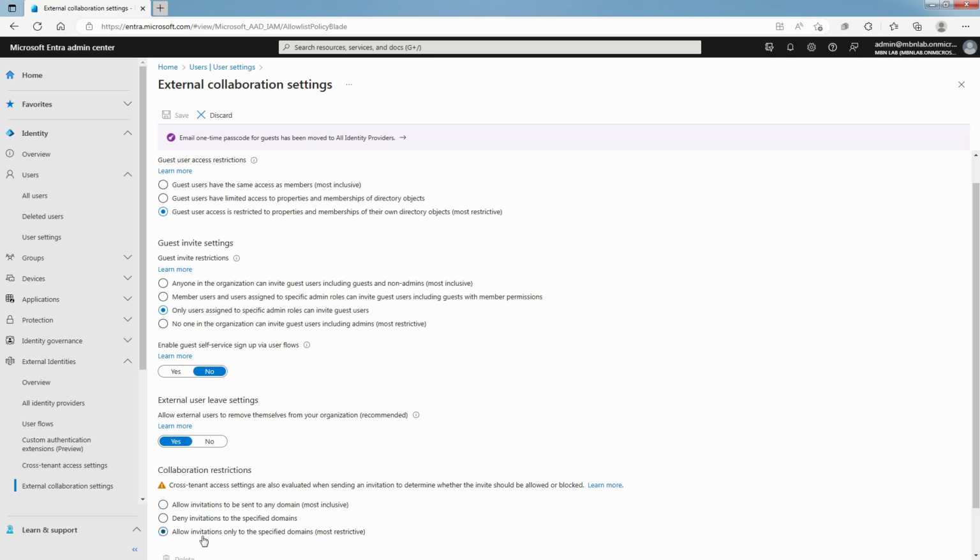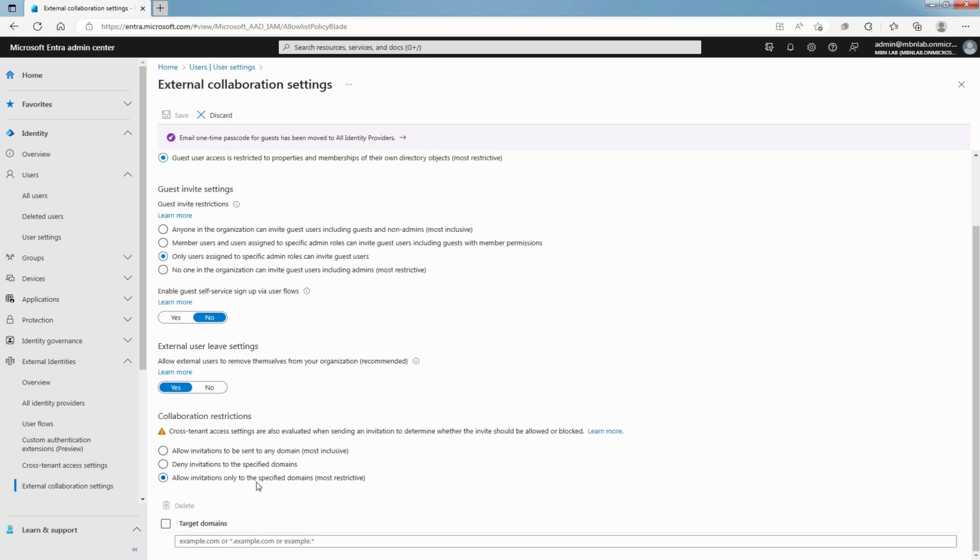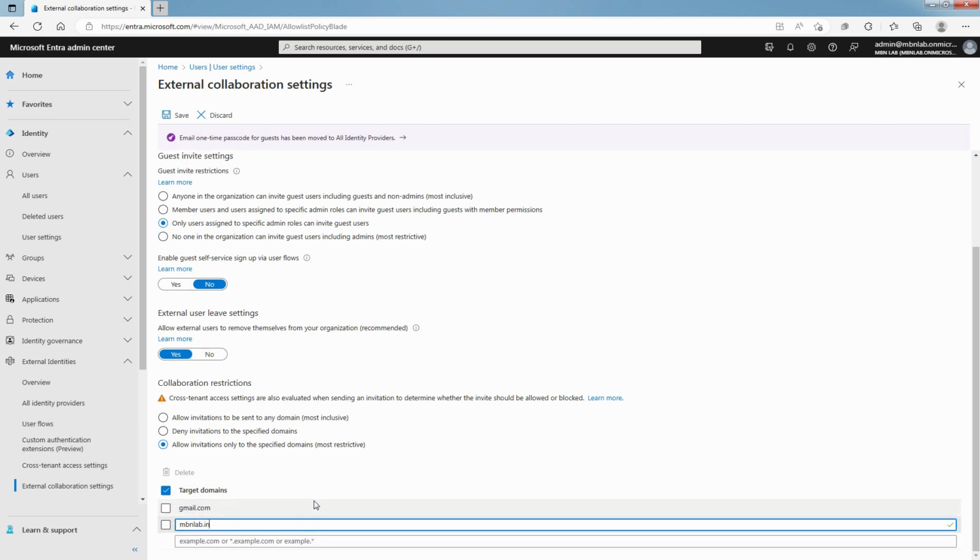Select the radio button, Allow invitations only to the specified domains. So whatever target domains you specify here, guest users from only those domains are allowed to collaborate with your Microsoft Entra ID tenant. For multiple domains, enter each domain on a new line. So you have to set up target domains this way.